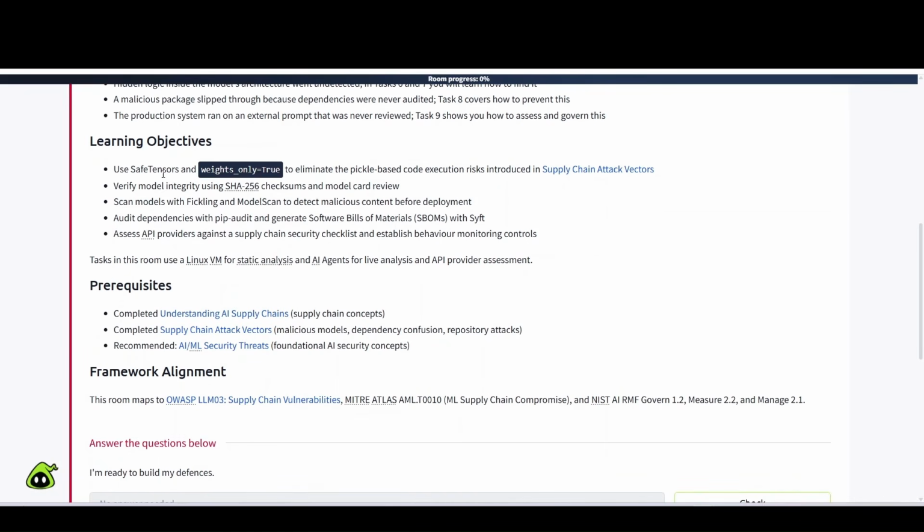Learning objectives: use safetensors and weights_only=True to eliminate the pickle-based code execution risk introduced in Supply Chain Attack Vectors. Verify model integrity using SHA-256 checksums and model card review. Scan models with Fickling and ModelScan to detect malicious content before deployment. Audit dependencies with pip-audit and generate software bills of materials, SBOMs, with Syft. Assess API providers against a supply chain security checklist and establish behavior monitoring controls.